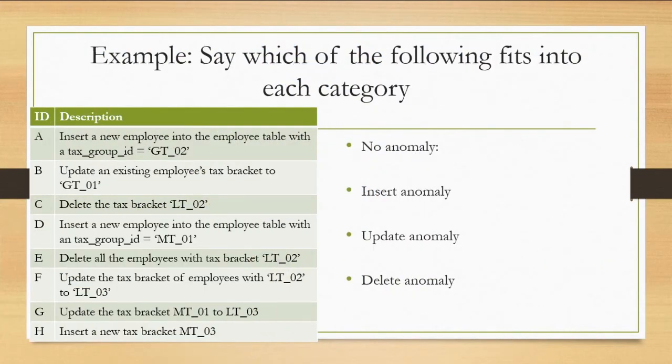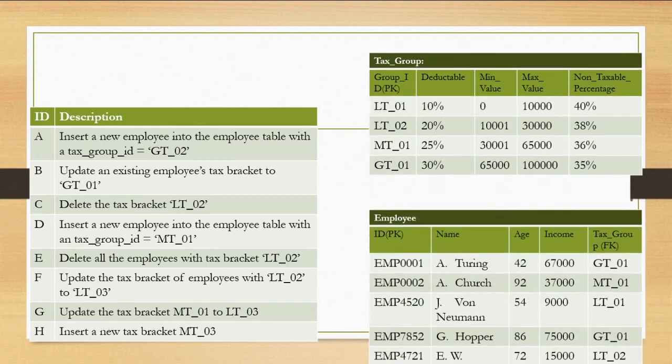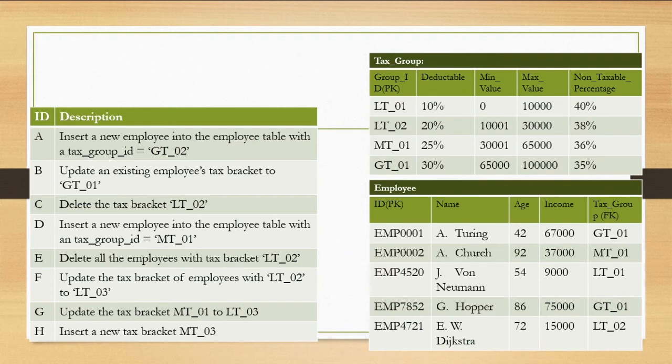Okay, so here's our example. What I want you to do is read through the description and ID, and then match column A with column B into the category. So if A applies to non-anomaly, you move A into non-anomaly. If B fits with insert anomaly, you move B into insert anomaly. I will give you as well the example output. So pause the video here, work out which goes to which, and then when you're ready, continue the video.